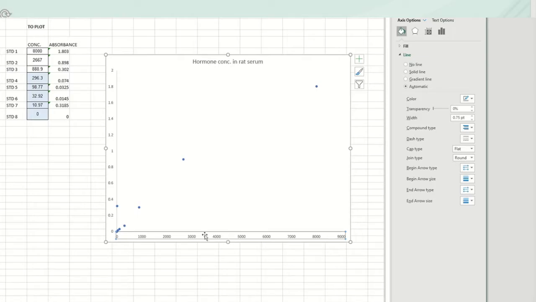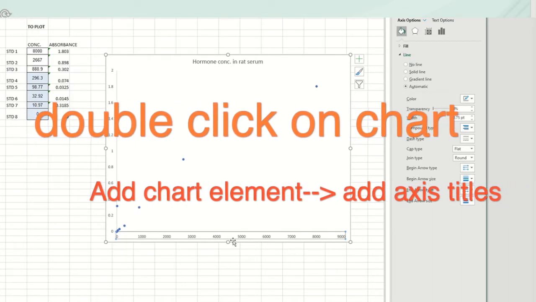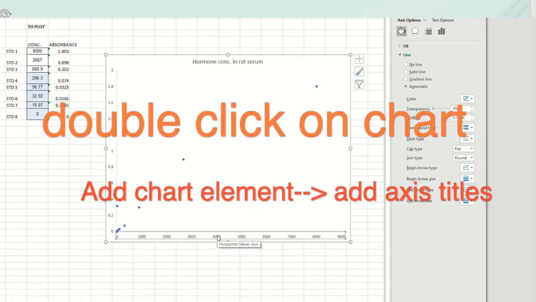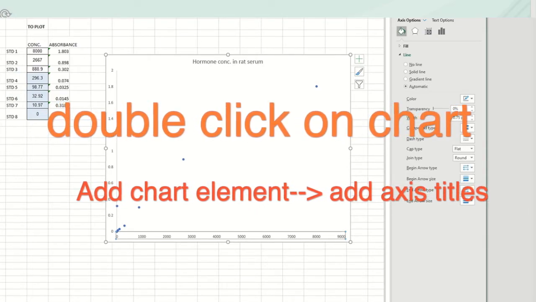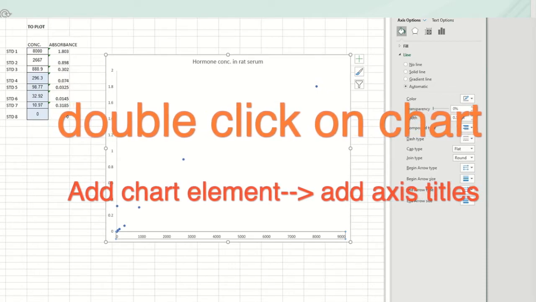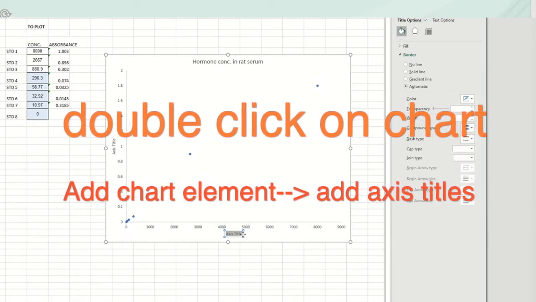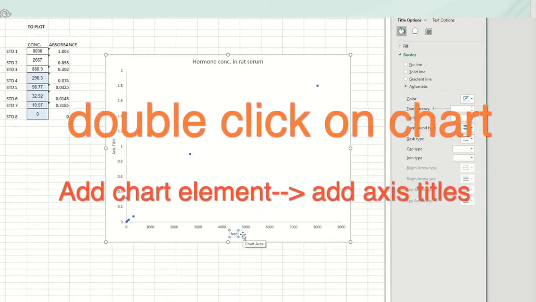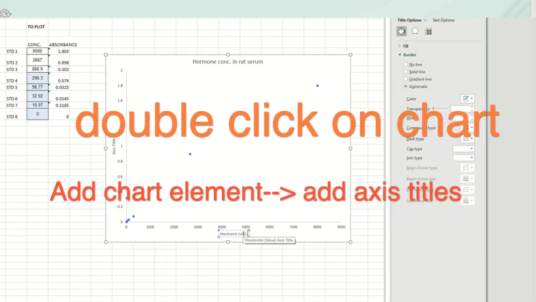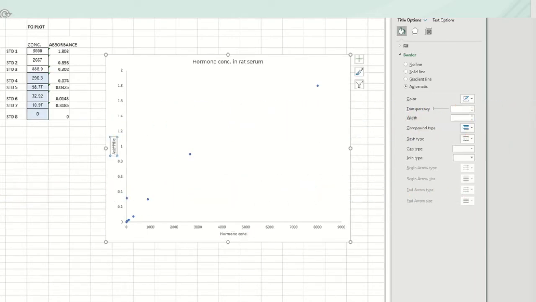So once again, you can just double click, and you get the add chart element option. And I'm going to say axis, and I'm going to do a primary axis, and I'm also going to do an axis on the vertical side. Axis, I've named it, that is the absorbance at 450 nanometers.